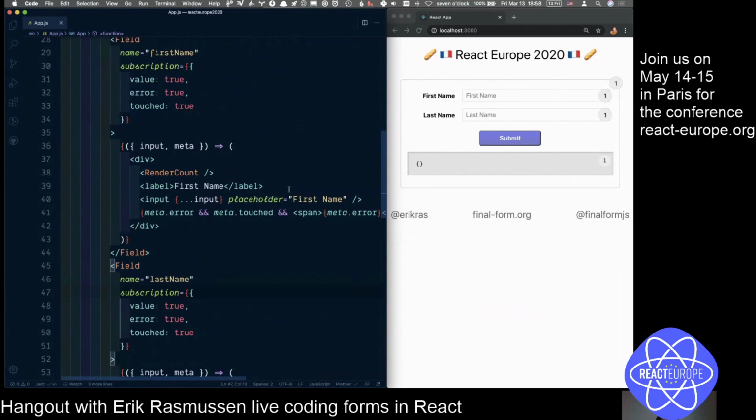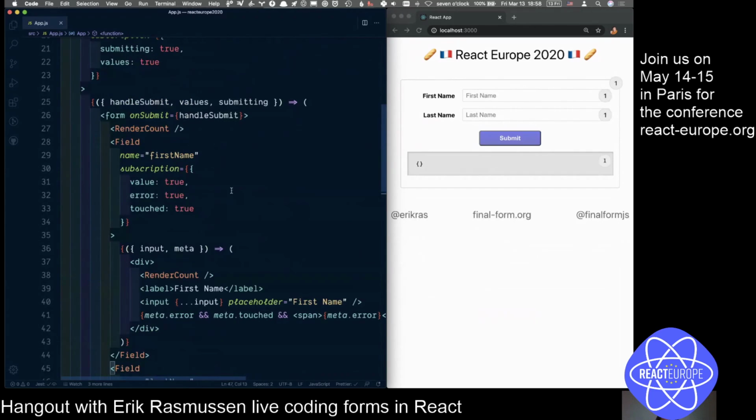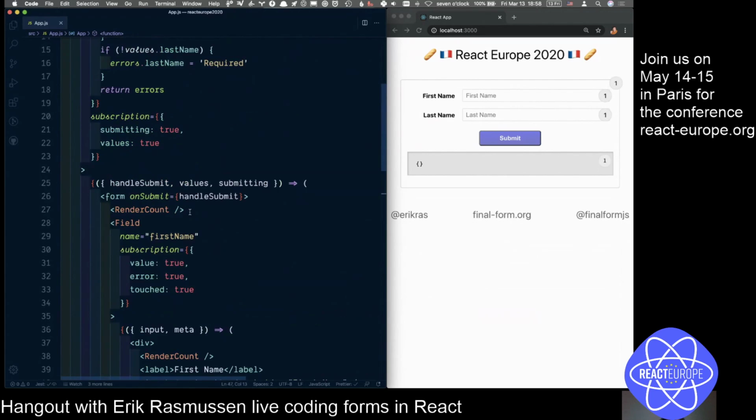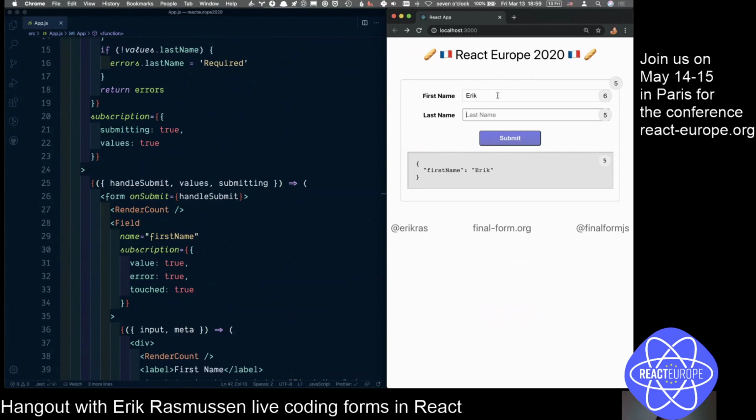our fields are only going to render when any bit of this changes: their value or their error or their touched. So when we type in here, see by focusing on it, nothing re-renders because we don't care about the active value. And when I blur, touched is going to become true on this field, so it's going to re-render, but nothing else will. Okay. But as I type in here, watch what happens.